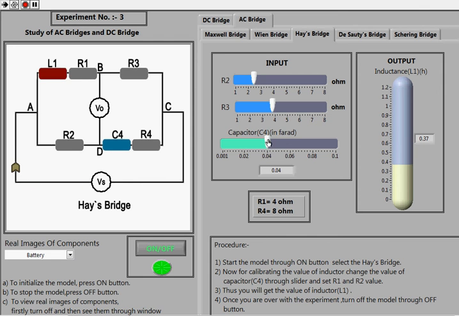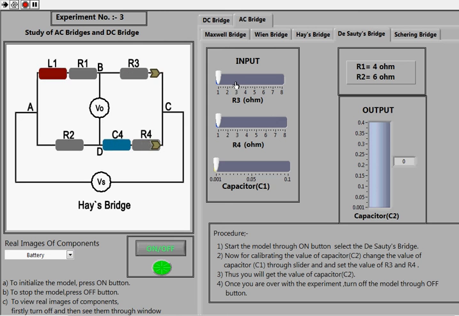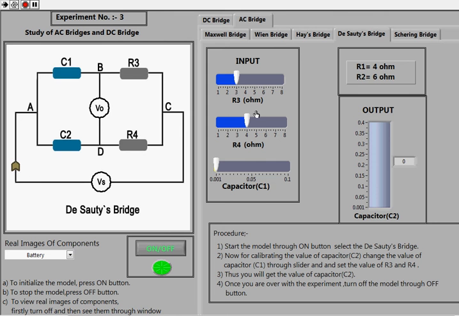Now for the De Sauty's bridge, you have the input, you choose R3, R4 and the capacitor. As you change the value of the capacitor, you will see that there will be a change, and you will get a certain output value of capacitor C2. You will see that a tank is being filled, and the value of the capacitor C2 is 0.077 farad. In this way, as you input different values of R3 and R4, you will get different values of capacitor C2.